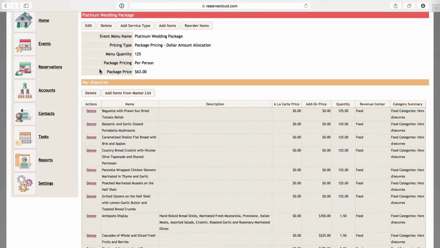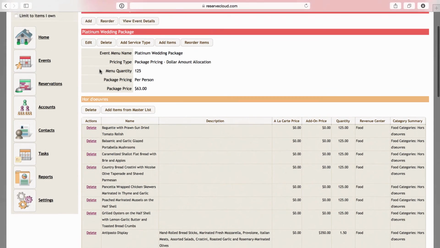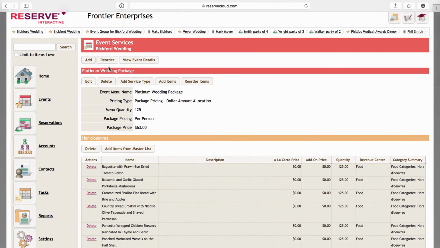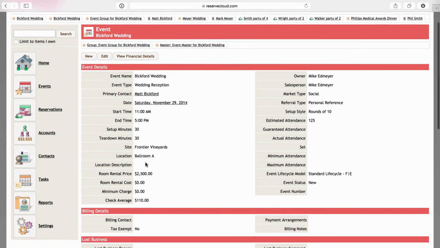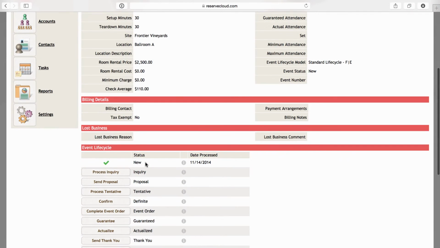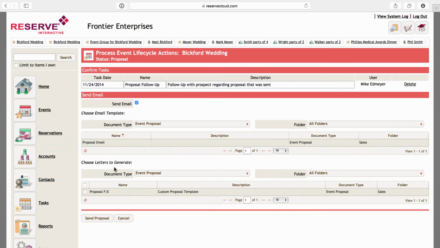Now let's imagine that we would like to send these options to the customer in the form of a custom proposal. A new feature with ReServe Cloud is the ability to create your own custom proposal templates and incorporate them into the ReServe Cloud system for use with any event. To send a proposal to this customer, it's as easy as clicking on Send Proposal from the lifecycle, and ReServe Cloud instantly presents you all of your options regarding your email templates, as well as your various proposals.